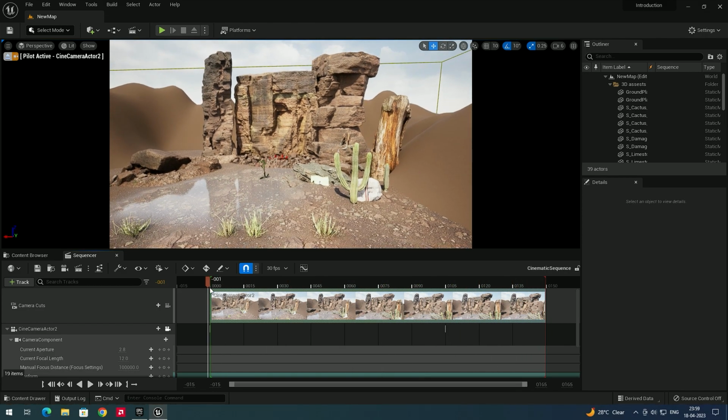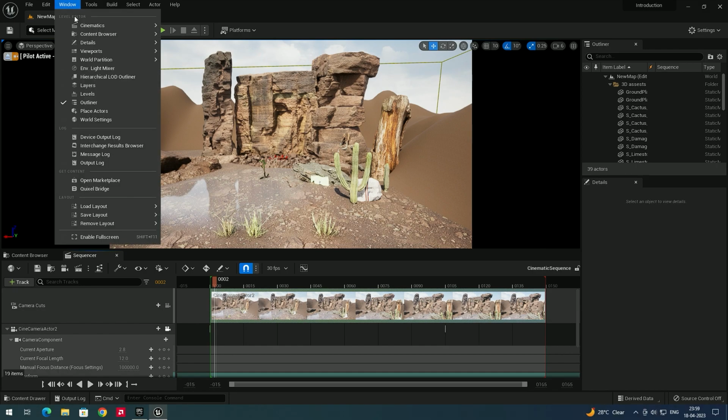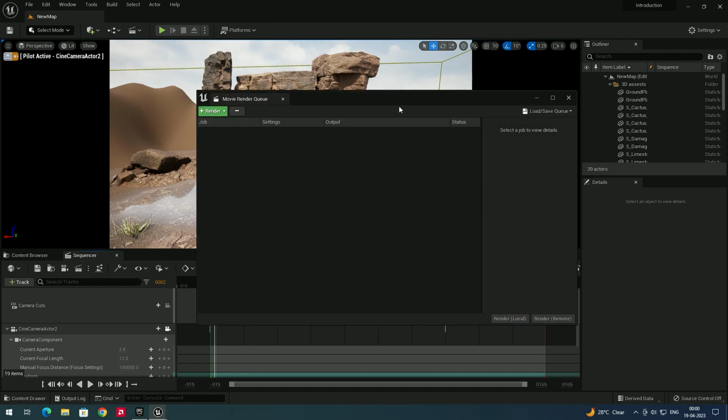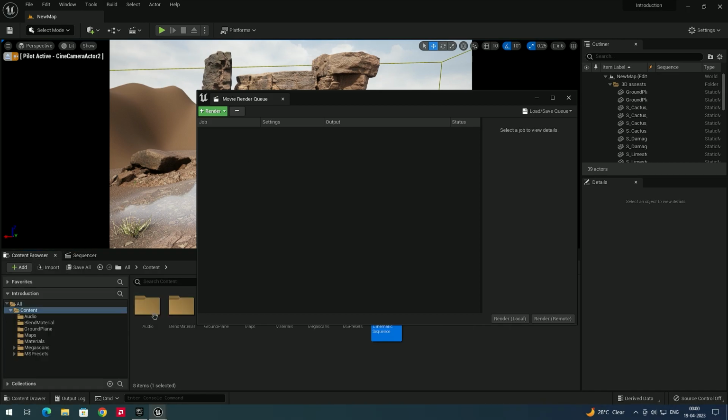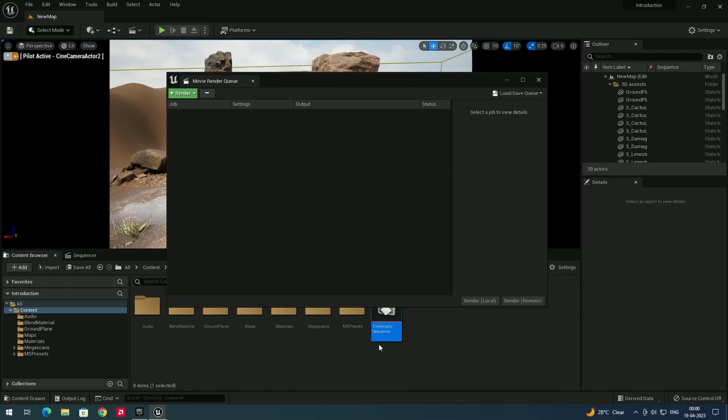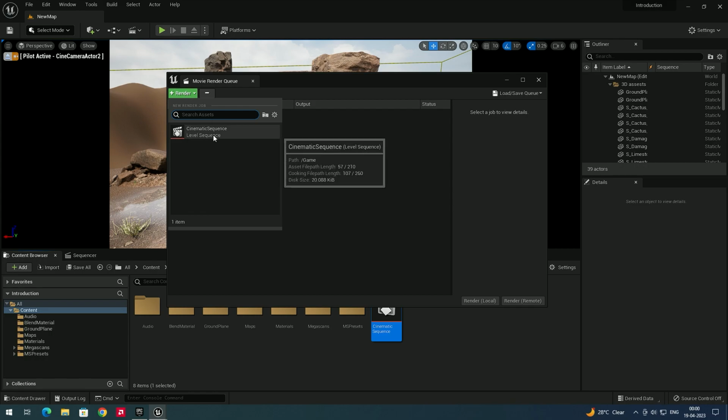Now we have to render this. So in order to render this, we need to go to Windows, Cinematic, and we need to select this Movie Render Queue. And now here we need to add the sequence which we have created. As we have created this sequencer and named it cinematic sequence, in order to add it, we need to click on this render and select this cinematic sequence here.